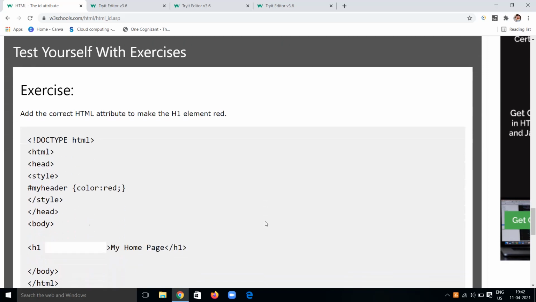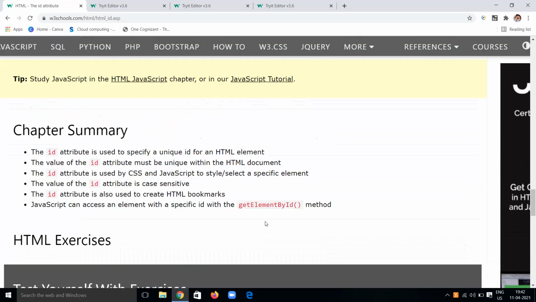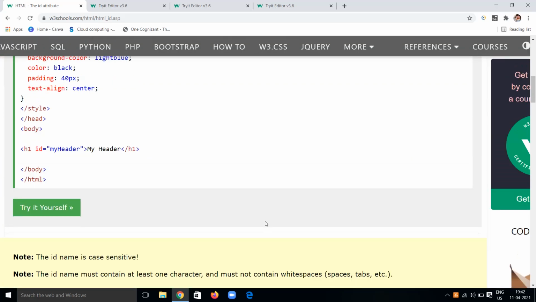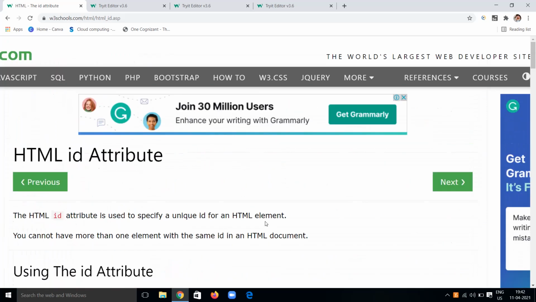So by using this ID attribute, we can do a lot of things in your web page, which is very useful for creating effective web pages.